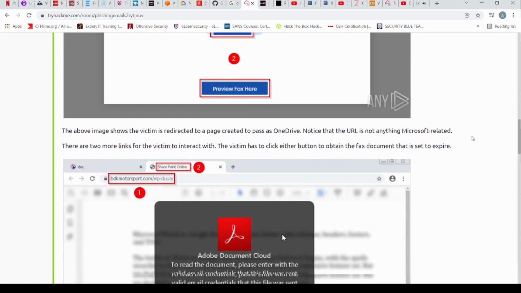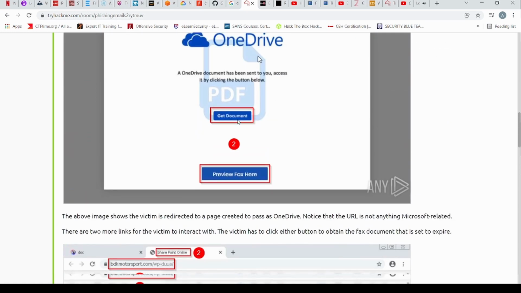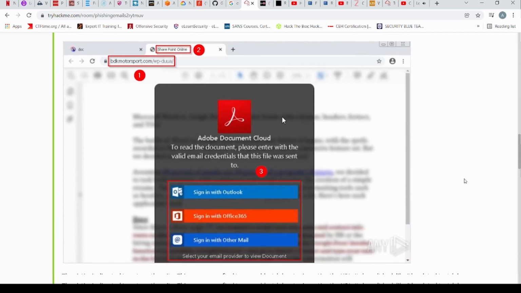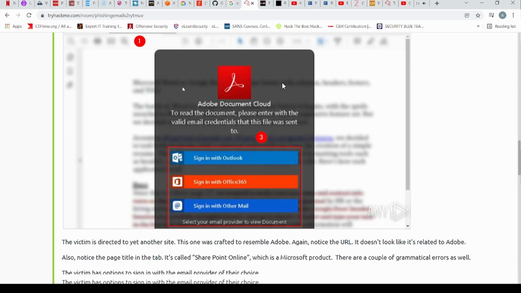There are 2 more links for the victim to interact with. The victim has to click either button to obtain the fax that is set to expire. So either this or this. This and this would be the same thing. If you click get document or preview fax, you're in a whole lot of trouble. And as we can see here, Adobe Document Cloud. This is a page that is supposed to pass as Adobe Cloud, right? But if we take a look at the hyperlink here, it's bdkmotorsport.com. So what in the world is going on? And you can see here, right? The interface, everything.